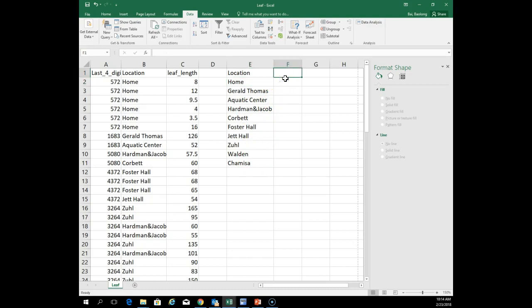All right. So now we need to get the frequency of all the different locations. So basically, how many leaves come from home? We need to count it. Here we're going to use Excel to help us count the number of locations.